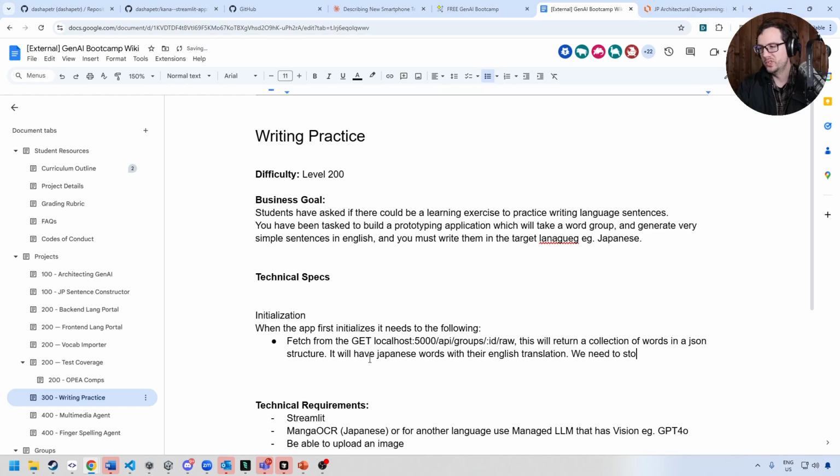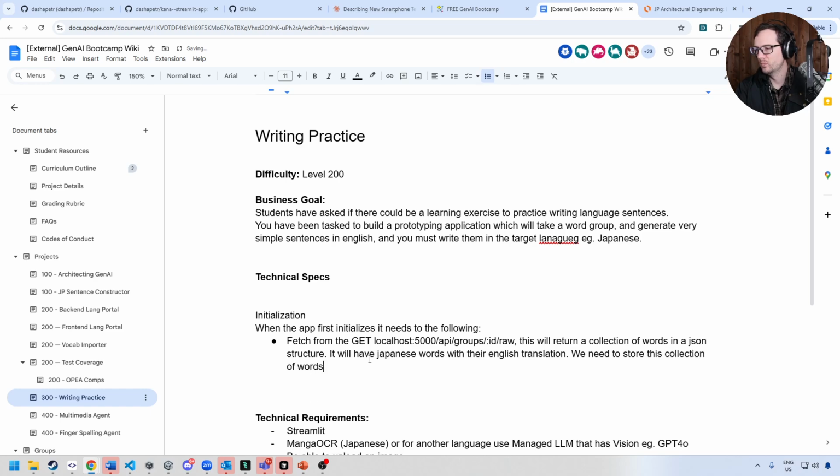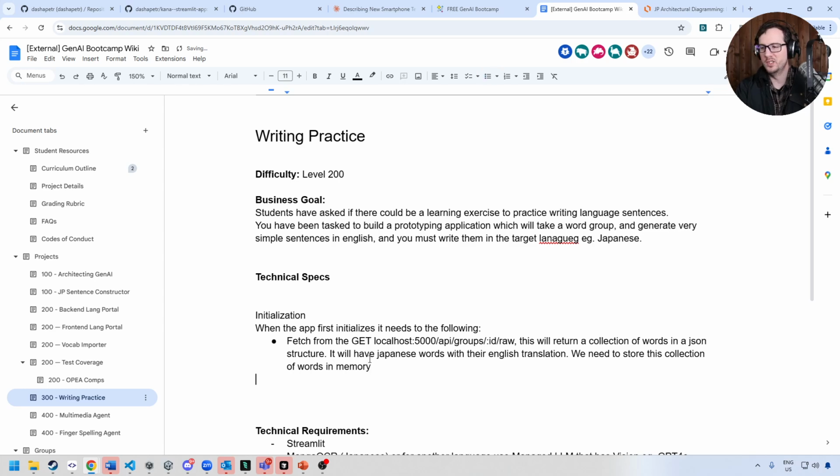We need to store this collection of words in memory. Okay, so that's the first thing we needed to do. After we have stored those words in memory, we should have a button to start practice. So we'll say setup, initialization, so setup.